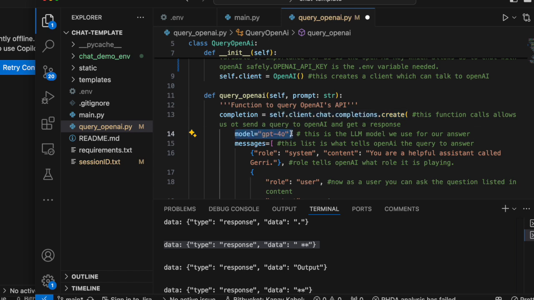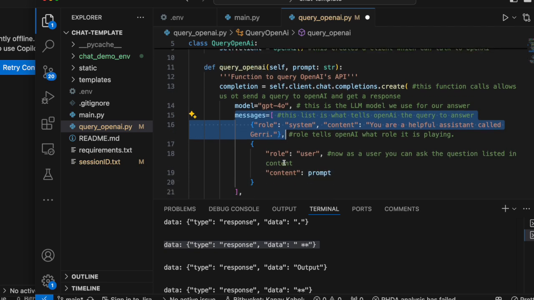You can supply other models that are also available. There's GPT-3. I think there is an O1 also, so you can go ahead and do that. But this is how you submit your messages. So you can say you are a helpful assistant called whatever, right? Let's call it Durry, right?